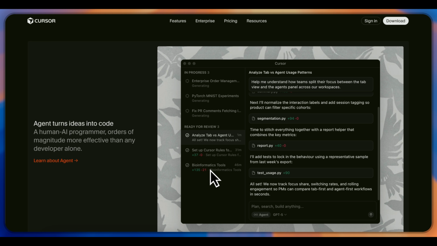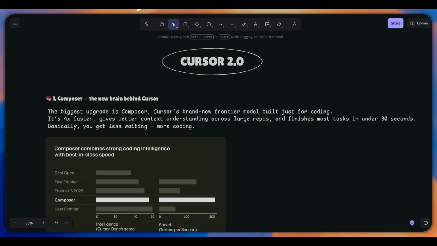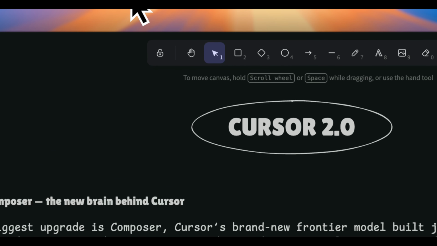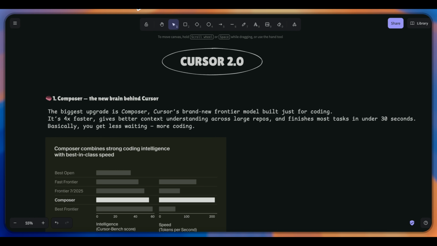We have been using Cursor for a long time, and we were very excited and waiting for the new upgrade. So Cursor has dropped Cursor 2.0, and basically they are providing two big things for us. One is the Composer, the brand new brain for Cursor, and the second one is the multi-agent workflow.